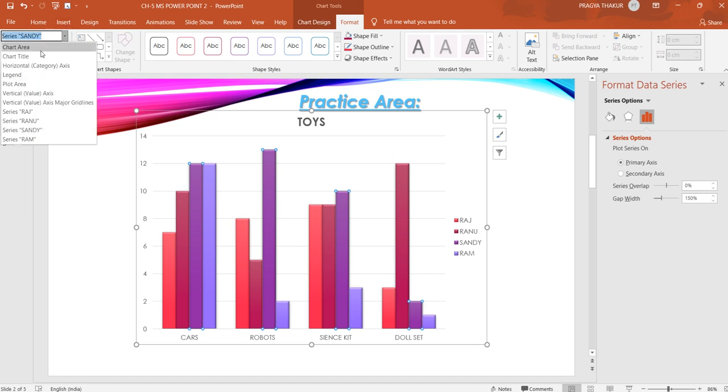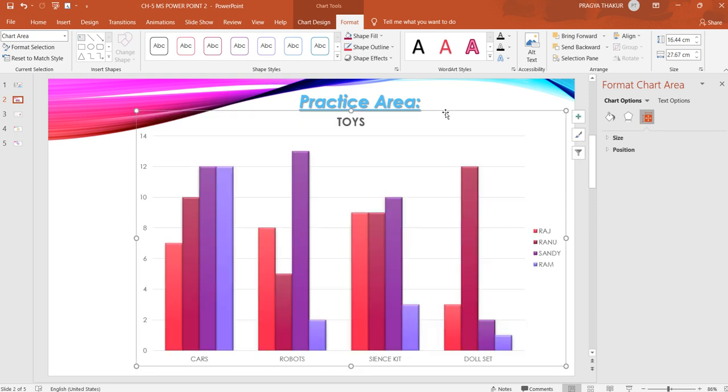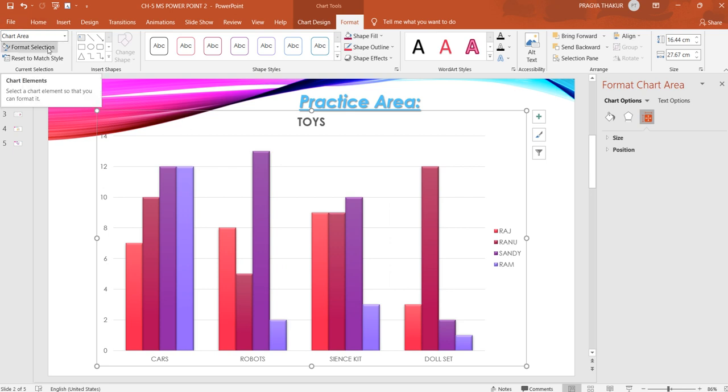First, I'll show you the chart area. The two things that you need to know are the chart area and the plot area. So chart area, children, the main area where our chart is placed, this is known as chart area. The entire area of our chart. If you want, you can change the chart area. Look, the format selection option is here. When you click on format selection, this side panel will open.